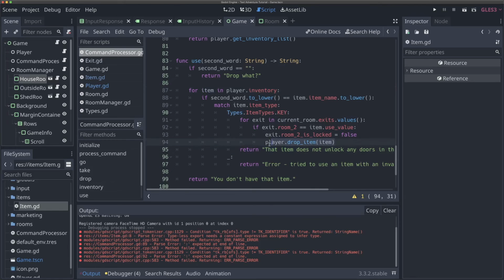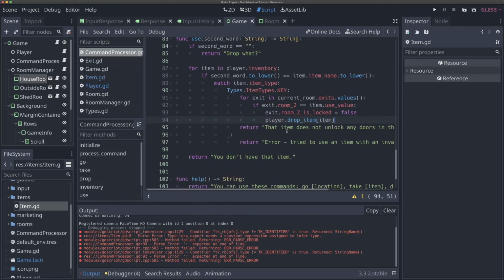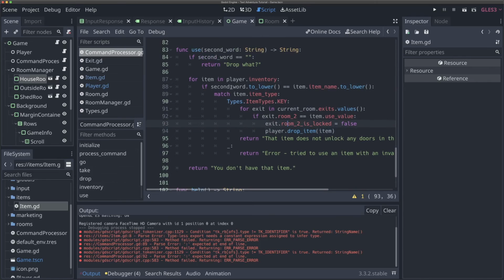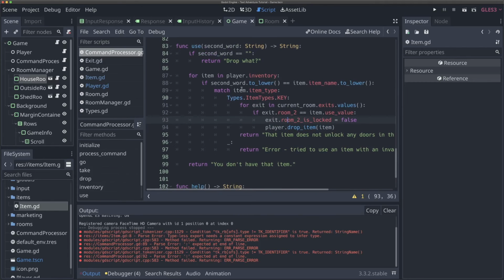We just need to remove it from our player inventory, and Godot will handle the rest under the hood. So here we are. We have a really complex, super nested function. I hate doing stuff like this, but sometimes this is just how we're doing it for now, trying to get something that works. So we have a use command that goes through all the items in our inventory until we find the item that was specified.